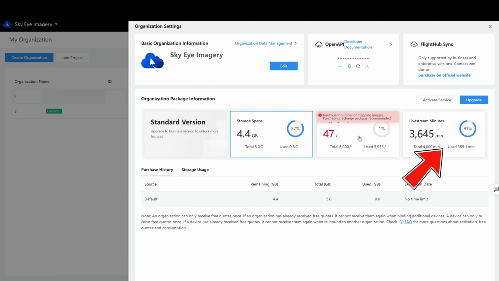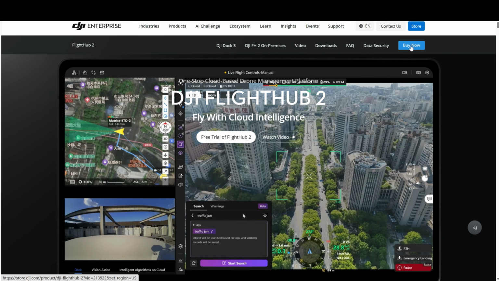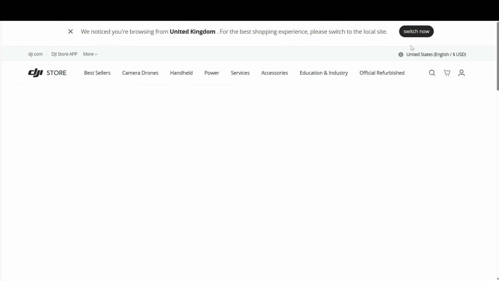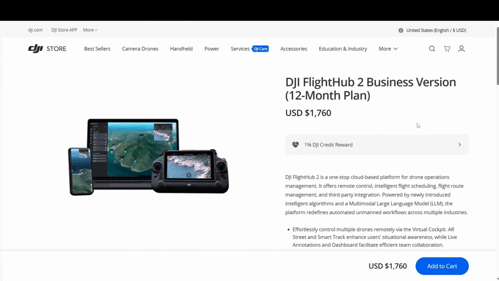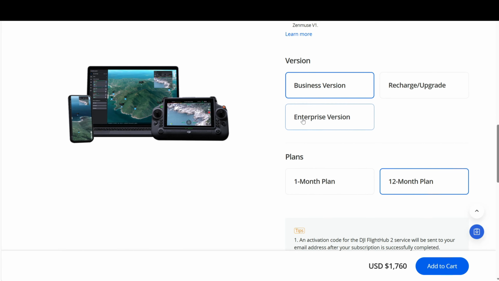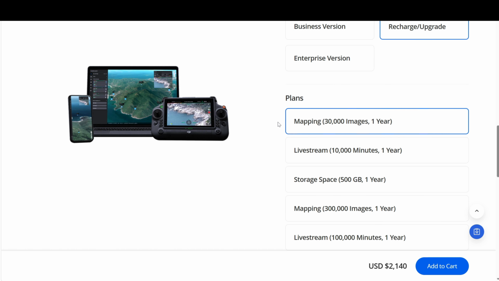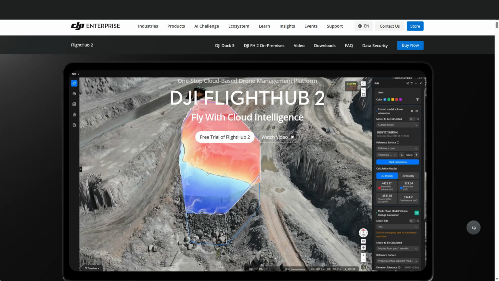If you decided that this is actually where you want to do your processing rather than using an external program, then you can just upgrade. And if you were to upgrade, it then takes you back to the site, and then you can buy now, and then from here decide what sort of upgrade you want, whether you've got the enterprise version or maybe a recharge and you want to upgrade the number of mappings from 6,000 to say 30,000 or increase your minutes. We're going to go back now to where we left off.